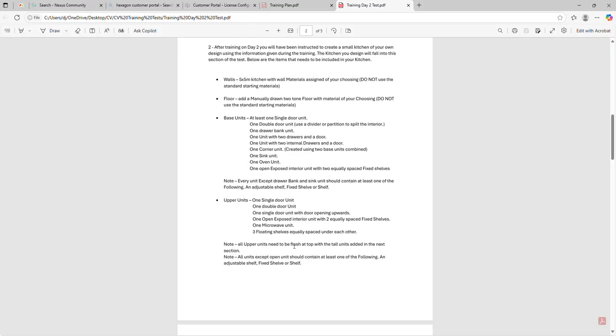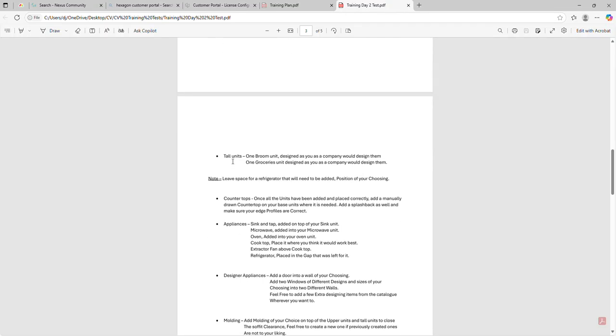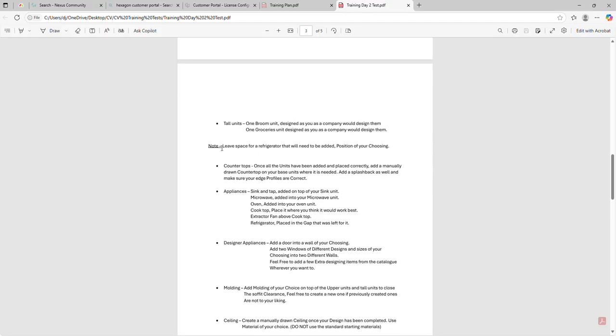Then all upper units need to be flush at top with the tall units added in the next section. All units except open units should contain at least one of the following: an adjustable shelf, fixed shelf, or shelf. Then for tall units, just a broom unit and a grocery unit. Then you also need to leave space for a fridge that will need to be added. So you can place that fridge wherever you want, just leave the space between the units for that fridge.